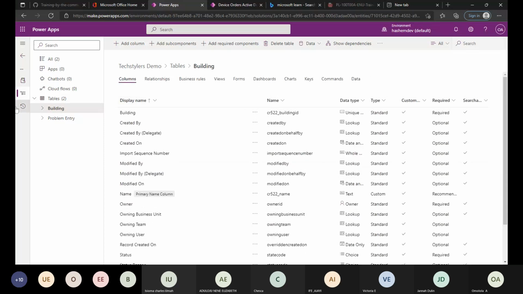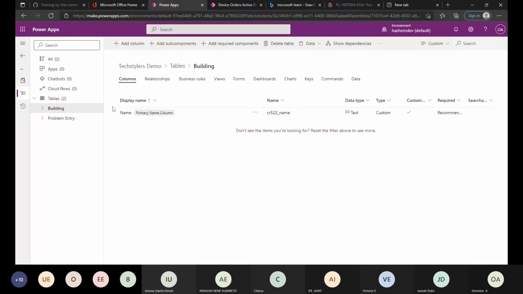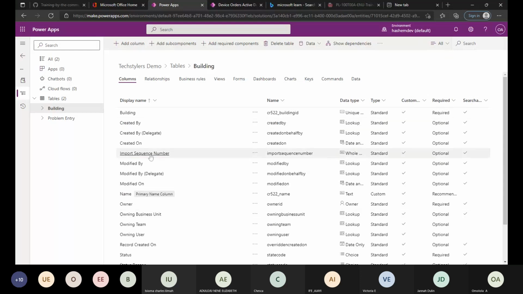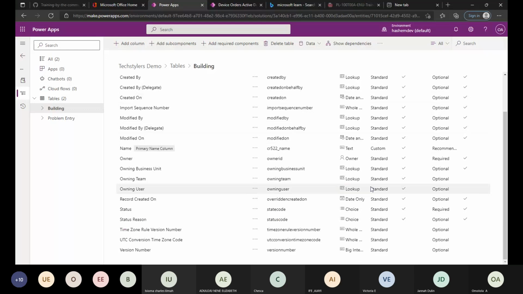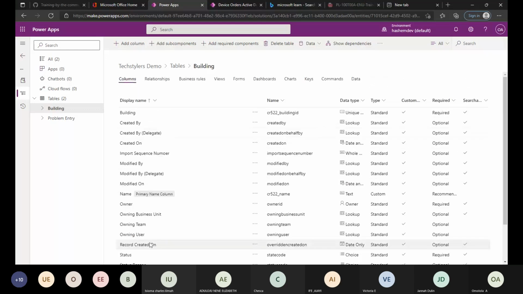You will see that I did not create any custom column. If you come here and choose custom, I don't have any custom column. This name column automatically comes, you can say the primary name column, with every table that is created, and it treats it as a custom column. All of the other columns are standard columns, meaning that they are generated by Power Apps. Do we get that? Because we did that when we did problem entry.